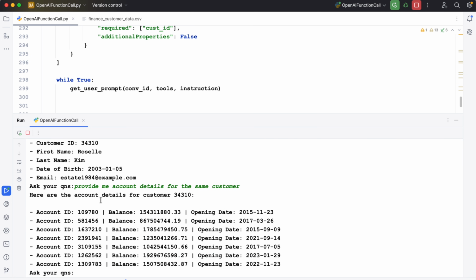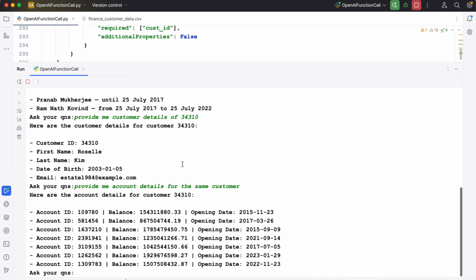The reason it worked is because we had passed the output of the function to the large language model, and it has the output in its contextual history. So that's why, for the account IDs, this customer 34310 has these many accounts, and it is telling you as such: here are the account details for customer 34310 with all the accounts and other stuff. So you see, this is how we can use the function call output and integrate it with the GenAI model. Not only that, we can ask other questions also to the model. We can ask the model to behave just like a large language model without using a function call.